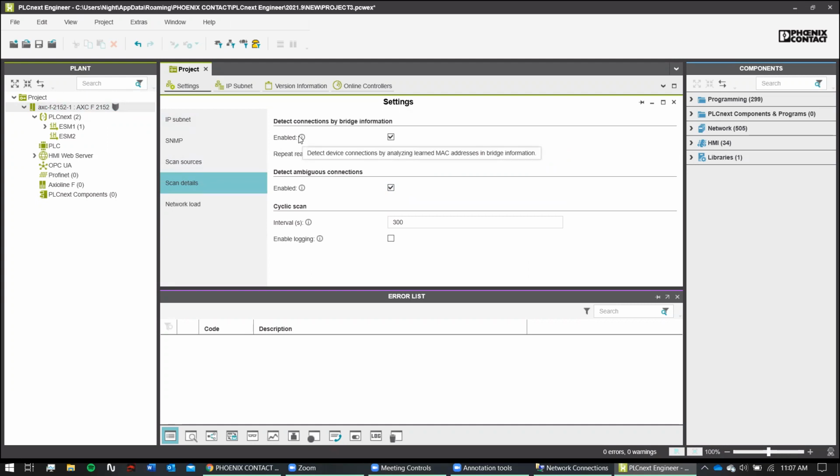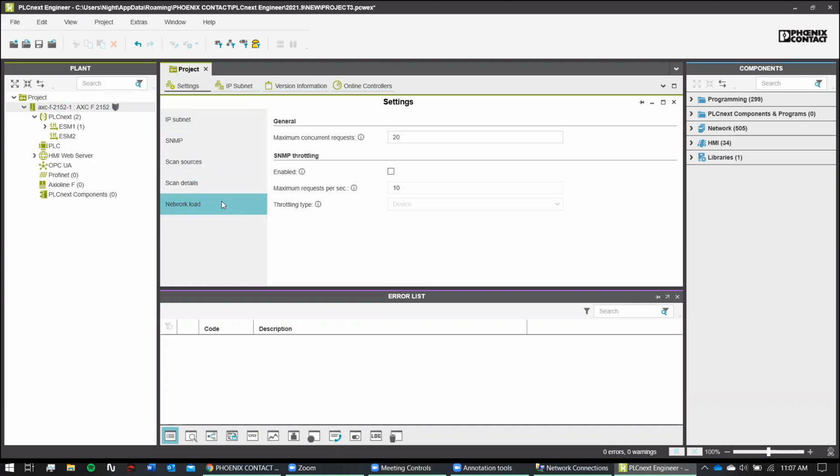Device connections by analyzing learned MAC address information, and then detect ambiguous connections. This pretty much makes sure a connection is known. So as far as the network load, you can kind of leave that information alone for now.